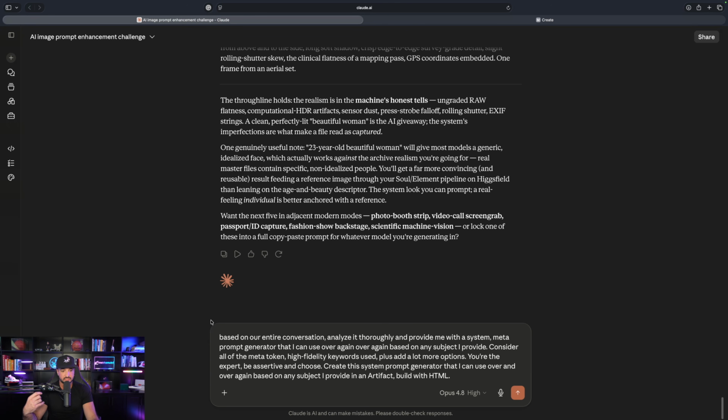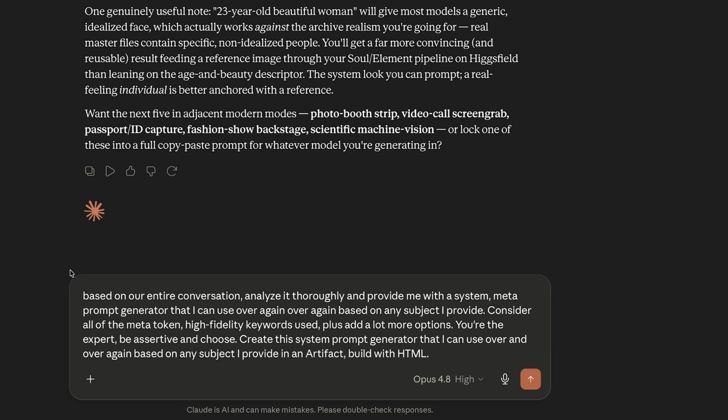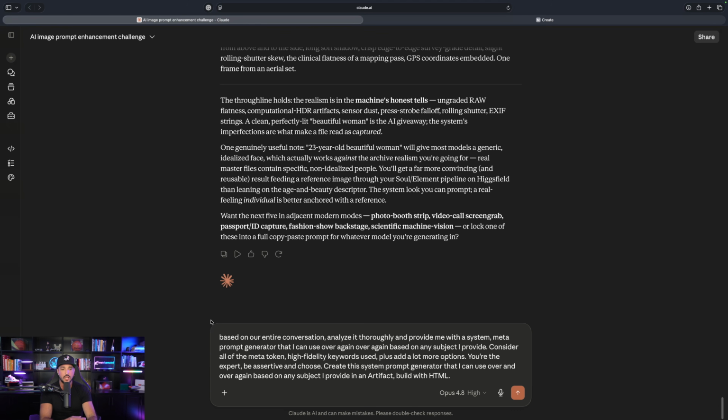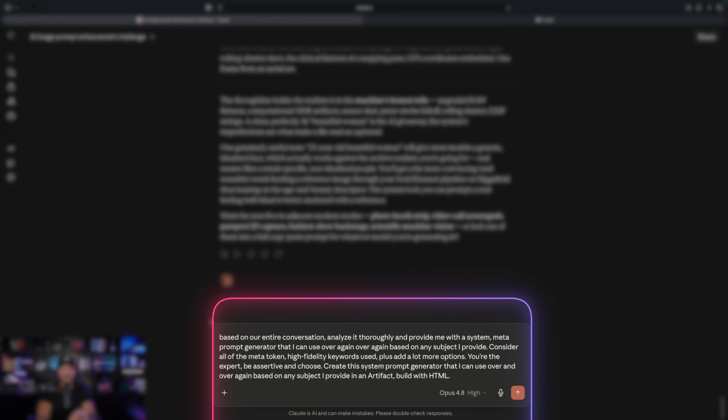Based on our entire conversation, analyze it thoroughly, and provide me with a system meta prompt generator that I can use over and over again based on any subject I provide. Consider all of the meta tokens, high fidelity keywords used, plus a lot more options. You be assertive and you choose. Create the system prompt generator that I can use over and over again based on any subject I provide. In an artifact, build it with HTML.